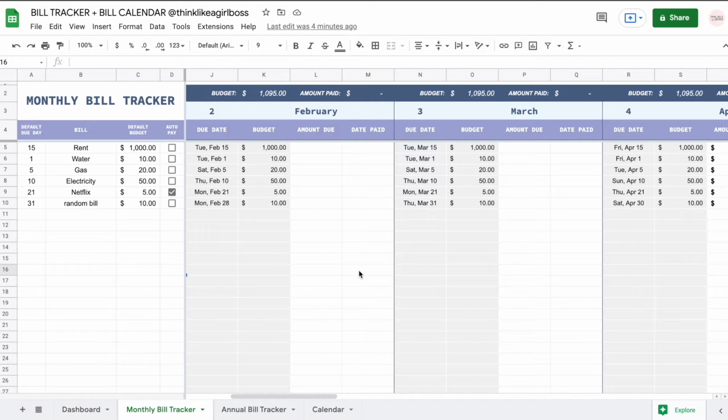Today I'm going to give you a quick overview of this bill tracker and bill calendar template for Google Sheets. If you want to watch it to get inspired and build your own, you can totally do that.